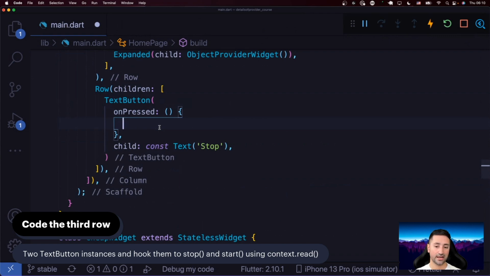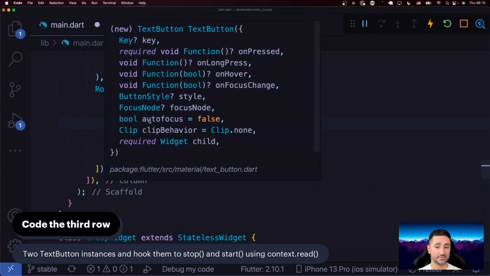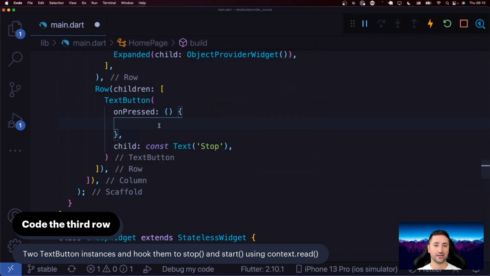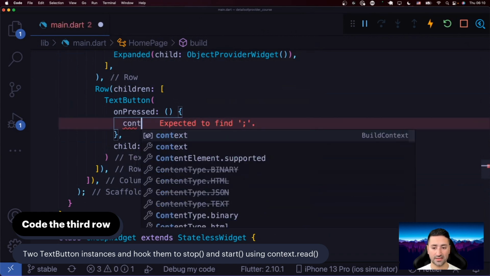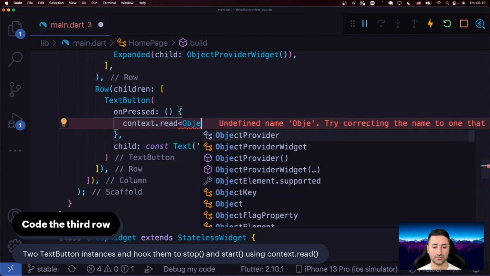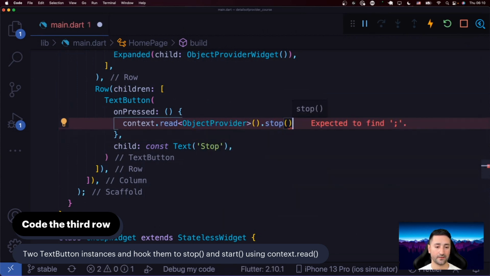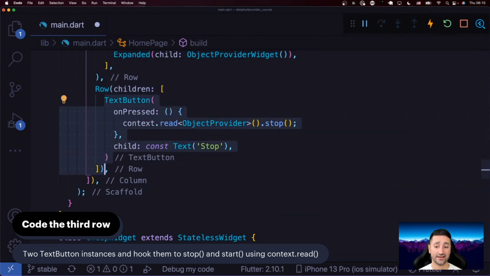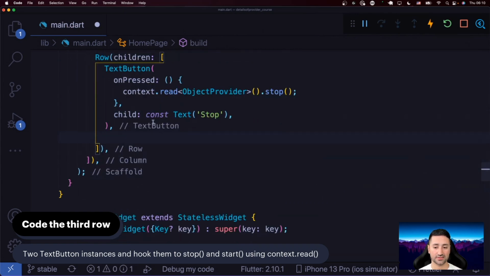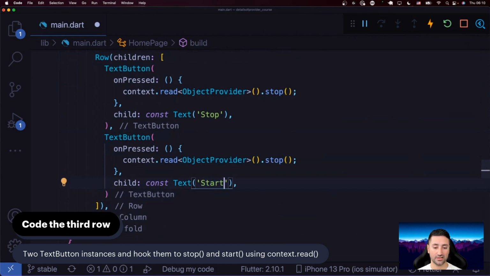Remember, inside callbacks, such as this onPressed callback of a text button, the right way of communicating with your provider is not through watch, is not through Provider.of, is not through select, it is through read. Okay, so you need to say context.read ObjectProvider, and in here, then you could just say stop. All right. Now that we have that, I'm going to copy paste the code for the stop button, and I'm going to say start in here. And instead of stop, I want to call the start function on our provider.